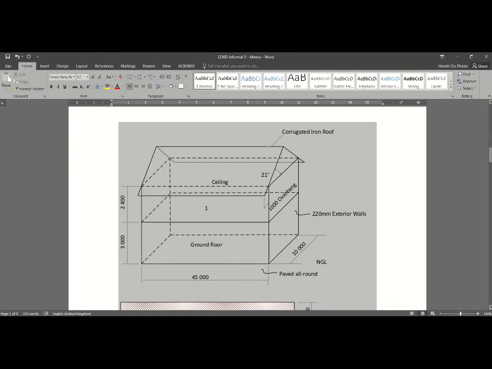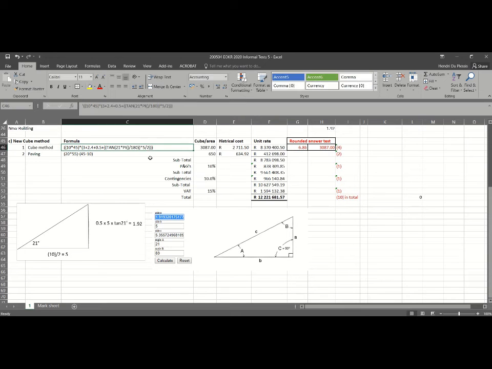Okay, so I think everything should be straightforward from there. Then you calculate your area, and you get to your volume of 3087 cubic meters. Okay, then you take your rate that you calculated previously, you times those two together, and then you just add your paving to that, and you add those together to get your total basic cost. So from your basic cost, then you add your P's and G's, add them together, add your contingencies, add them together, then you add your VAT, add them together, and so on.